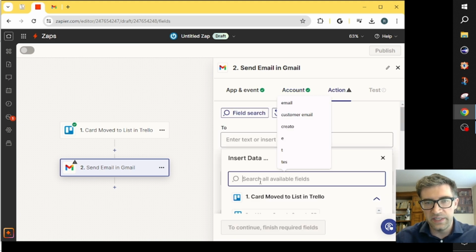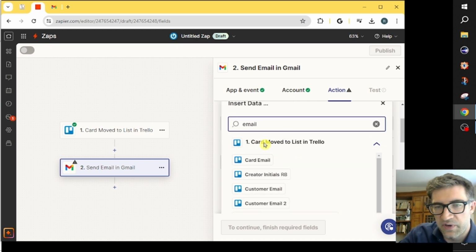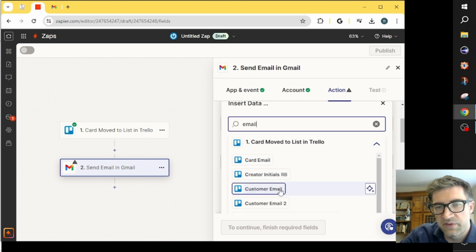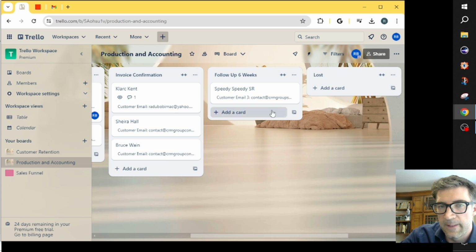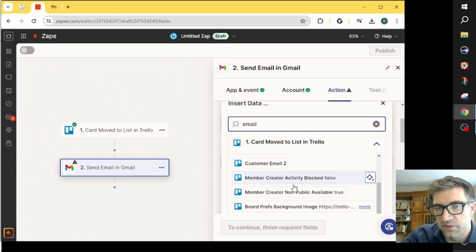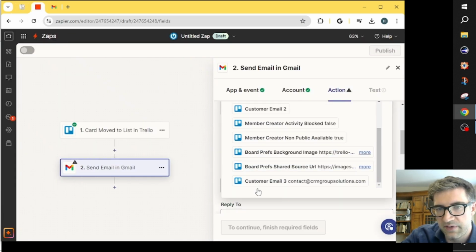Continue. We're going to click on the insert data section, and we're going to put email. And it's going to filter for us. And it's filtered, and here we have card email, we have customer email 2. None of those are the ones that we want. We want to pick the new custom field that we just made. In your case, it's probably going to be just customer email, because that's the naming convention that you've given this customer email in the custom field section. So I'm going to go to customer email 3 and see if I can find it. And there it is, customer email 3.